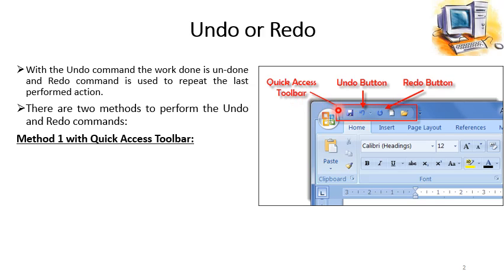So this quick access toolbar contains the save button. Then after this we have the undo button, which can undo the task, and after that we have the redo button, which can repeat the last action again. Further we have the new document button and then the open button. So this as a whole is called the quick access toolbar. So method 1 is to perform the undo and redo operations by using the quick access toolbar.